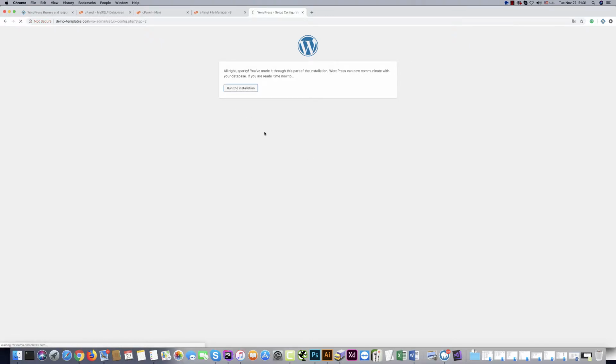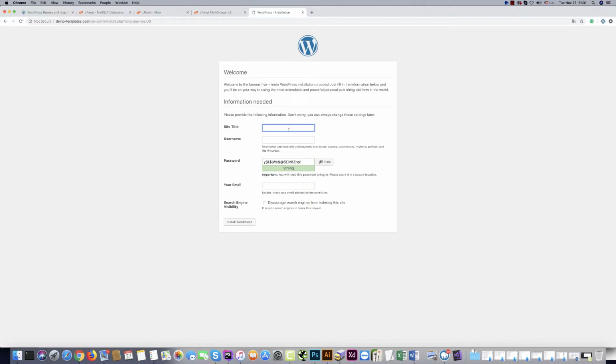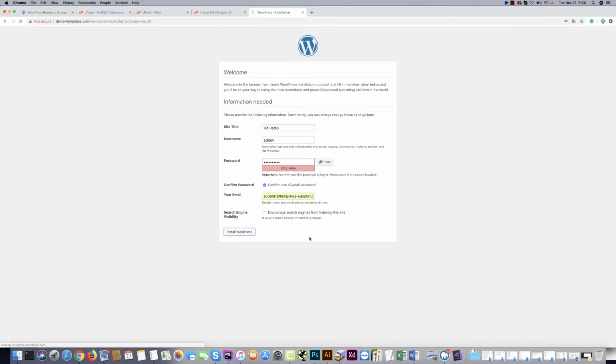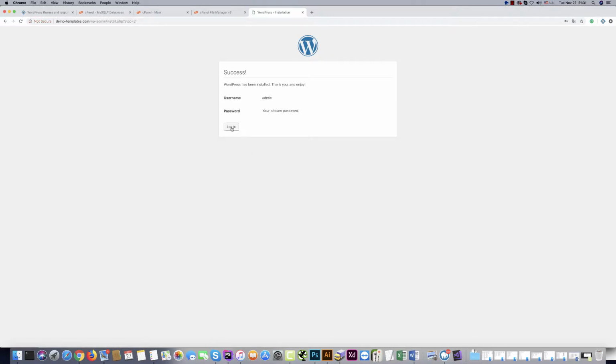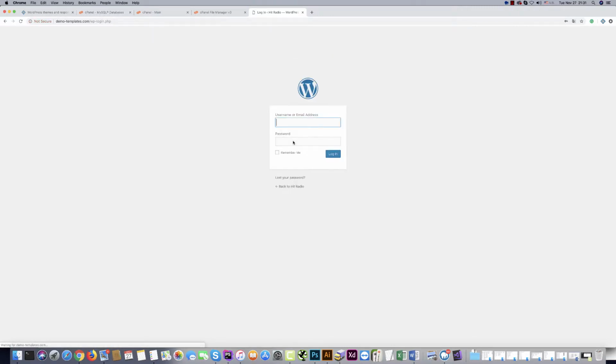Then click run the installation, and we can write here Heat Radio as the site title, then the admin username and password. It is admin username, admin password. Right here, for example, your email address, and click install WordPress. WordPress has been installed successfully. We can enter the WordPress dashboard.